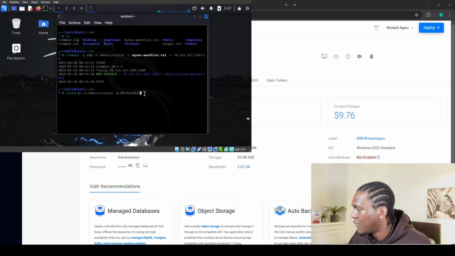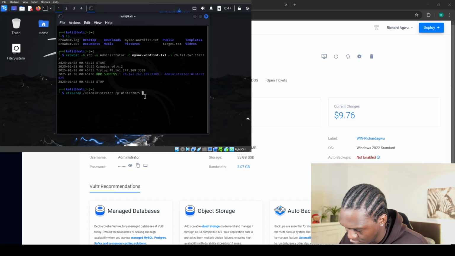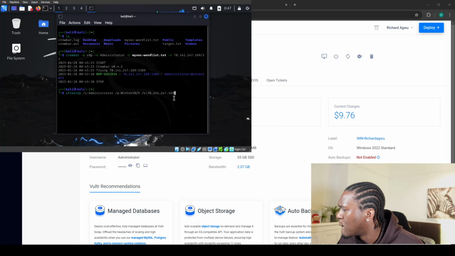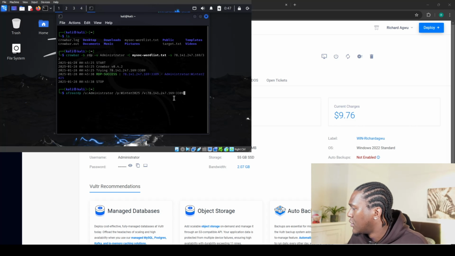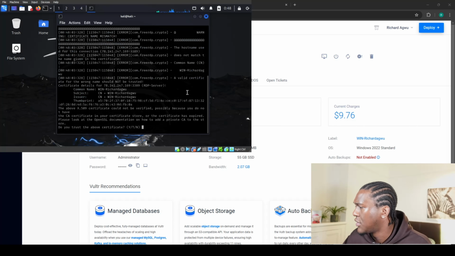We just got that information. An attacker just got that information, which is, we're the bad guys now. Right now, we're trying to get into the company's device and see what we can steal from them. So slash v, we're going to put in the IP address and show port 3389. That's the port we use, 3389. So let's see if we can log in. Yes.